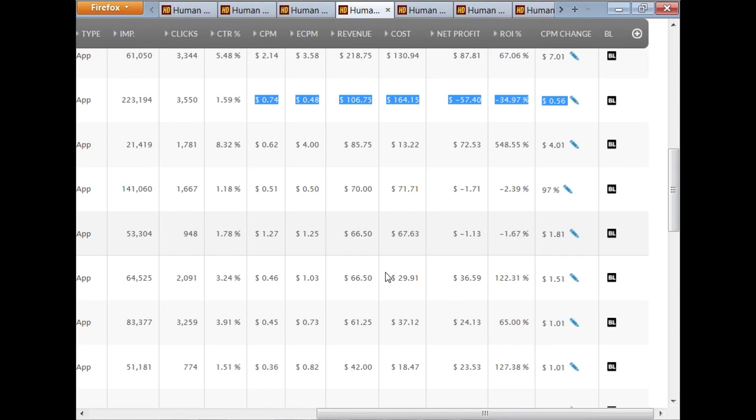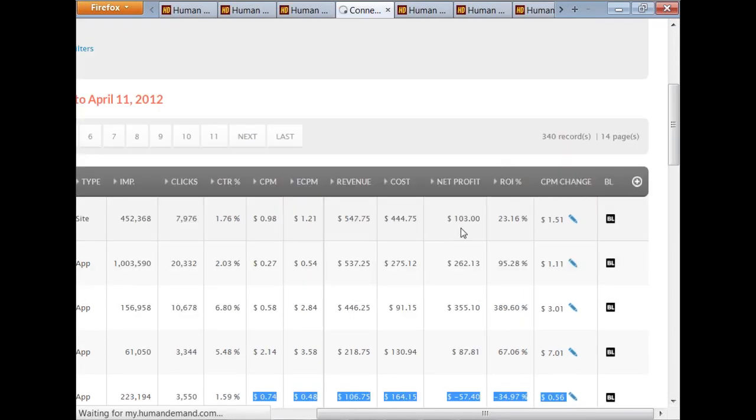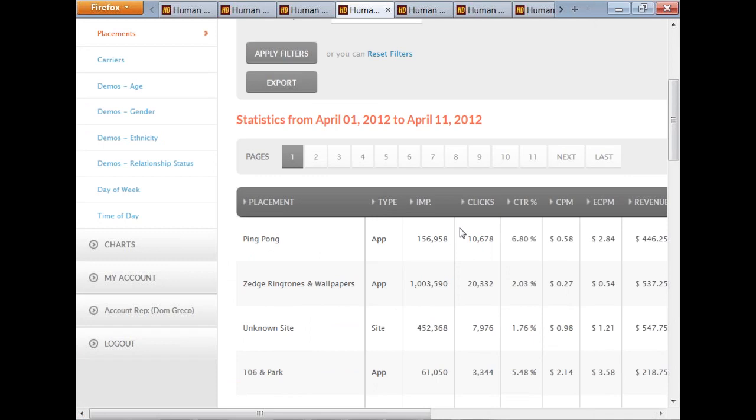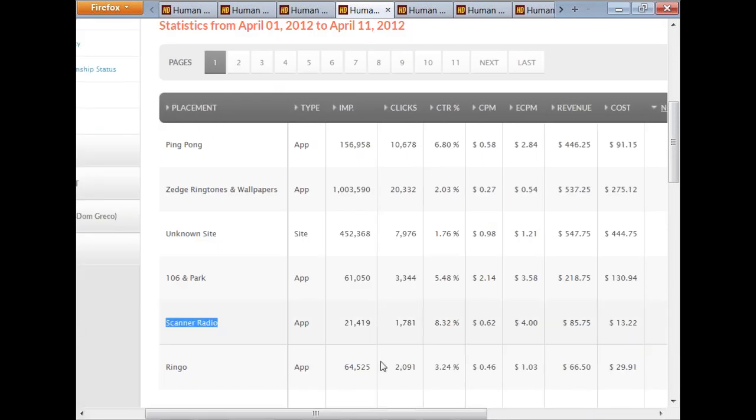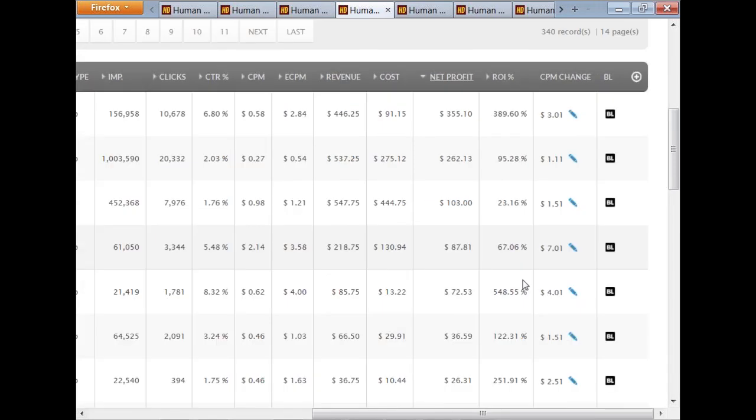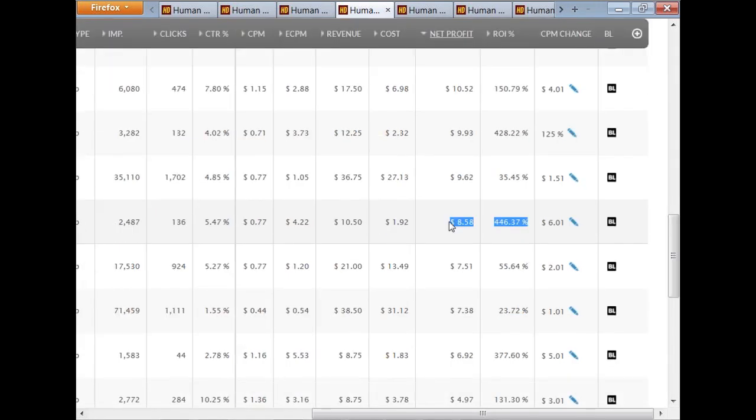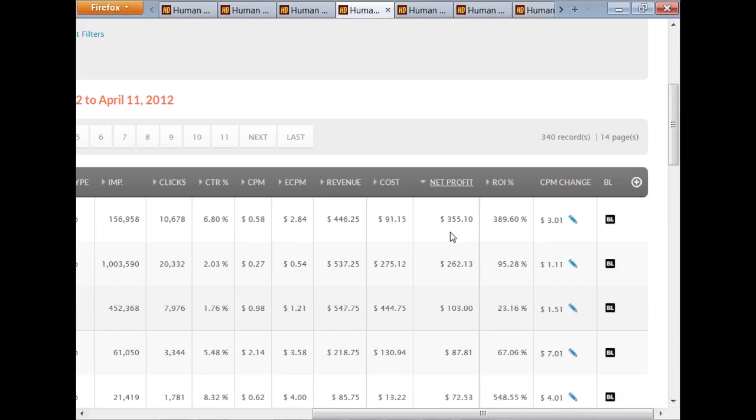So let's take a look here at click net profit. Let's look at the top performing placements of Ping Pong's Edge, this mobile set of websites, 106 in Park, Scanner Radio, Ringo. Again, we can make nice bid adjustments here. These are all very, very profitable. Some of the stuff we're making 4 or 5 times on our money, which is a beautiful thing. But again, this is the real world, guys.